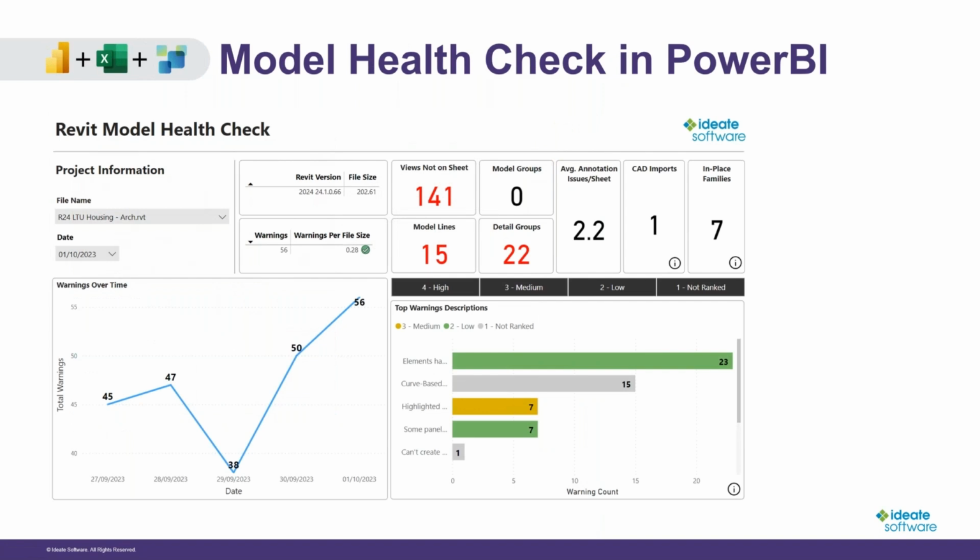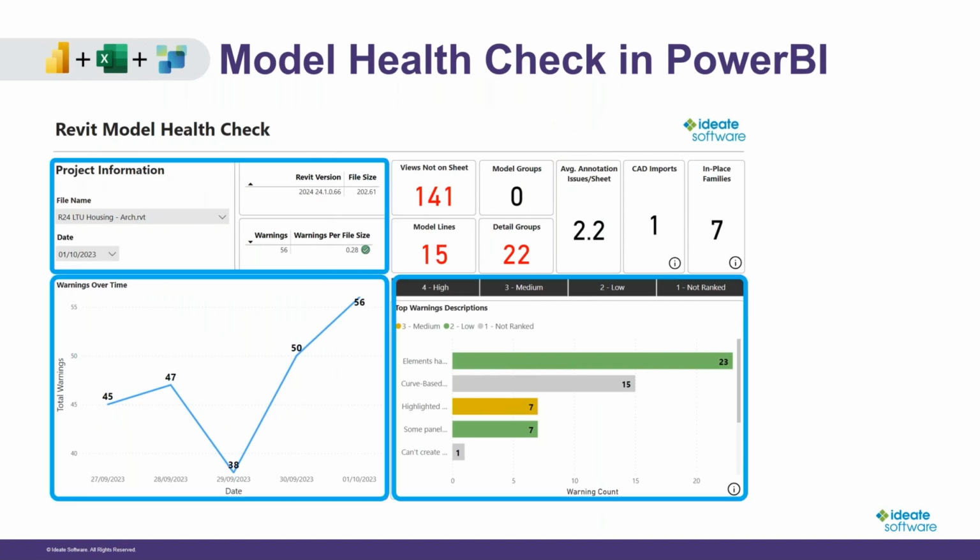So this is what the Power BI looks like. This information here comes in from Explorer, so anything related to warnings, like we said. So information like the file size, the Revit version, the warnings for file size, or the number of warnings. And then there is this file name. You can pick the file name or the date, the timestamp, basically a snapshot of what's happened during that date of the model. And then this is the data over time. So you can see how it's progressing.